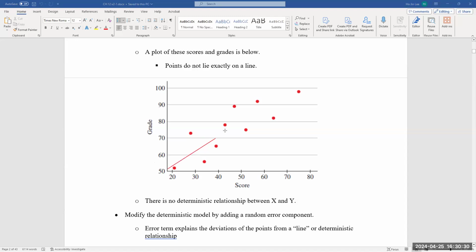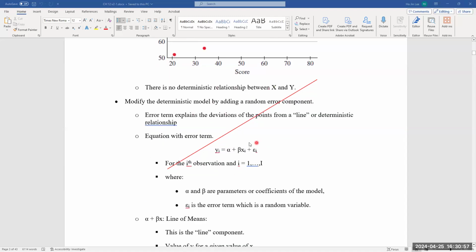Okay, maybe it's something like this. You could see, other than maybe this point, all the points are off the line. And then being quote unquote off this line that we think is the relationship between scores and grade, that's captured by the error term. Okay, let me erase the line.